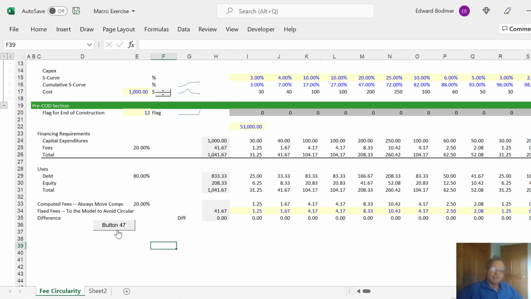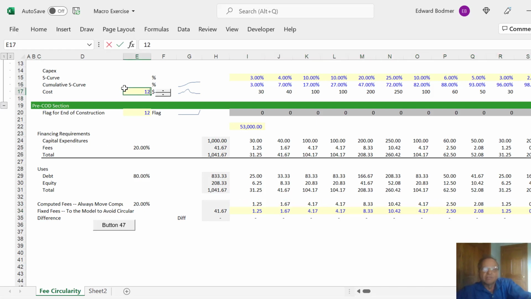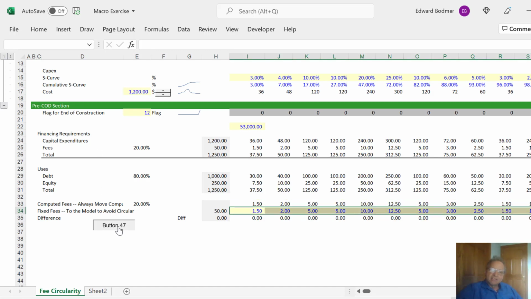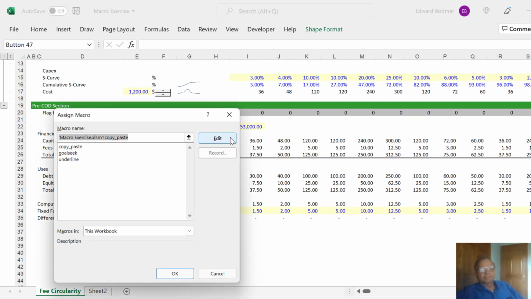Let's just make sure that works. Maybe it doesn't work, and it's going around, and it's now making it exactly 0. So let's change this to 1,200. Then we get a difference, and we click on the button. Now that's a slow way. That's a horrible way. Of course, I used to do it like this. It's a horrible way because you're actually copying and pasting. There's a lot better way to do this.